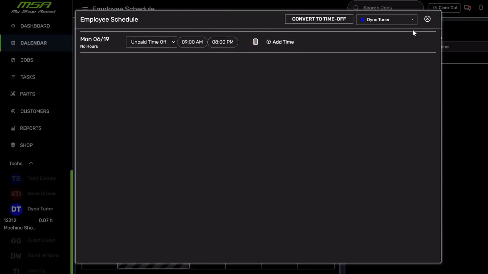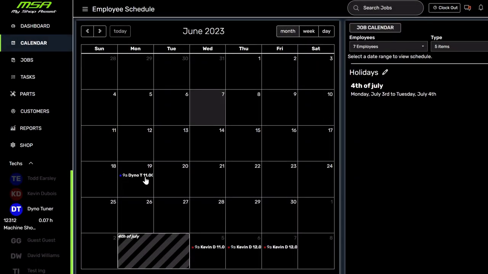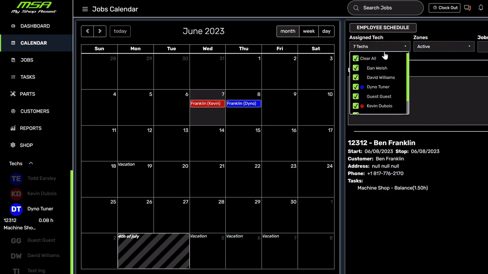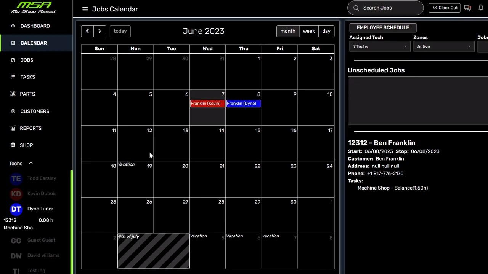So we've added a day off to the calendar here. You can now see on the employee schedule here that it's a day that's off. If we go back to the job calendar, it will say vacation. And if you hover over it, it will show you what you're looking for. So yeah, you can filter this stuff by employee. If you want to see Dino's schedule or Kevin's schedule, kind of a neat thing to do with different users.